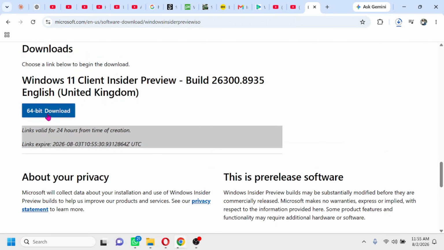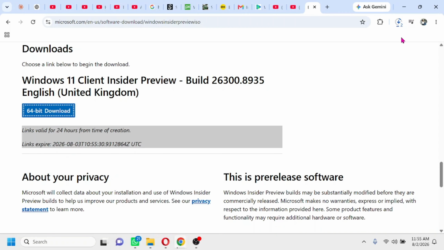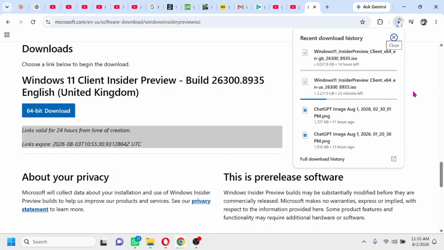Then click on this one that says 64-bit to start downloading. Once you click on it, the downloading will take place in a moment. So come to this place and see that this download is going to take about 8 gig on your device.